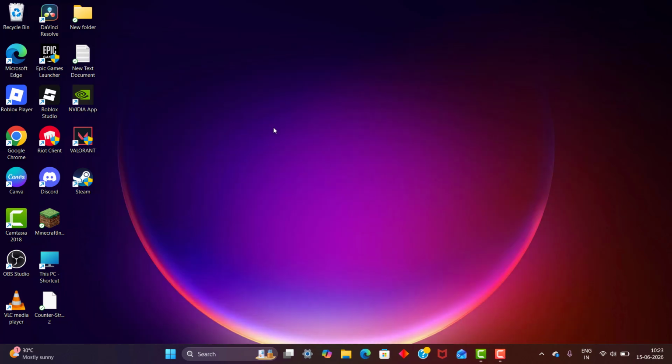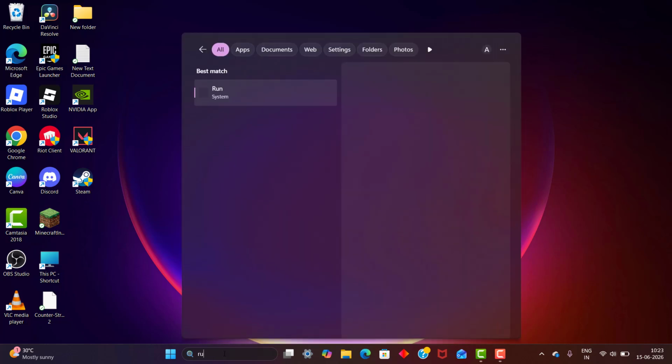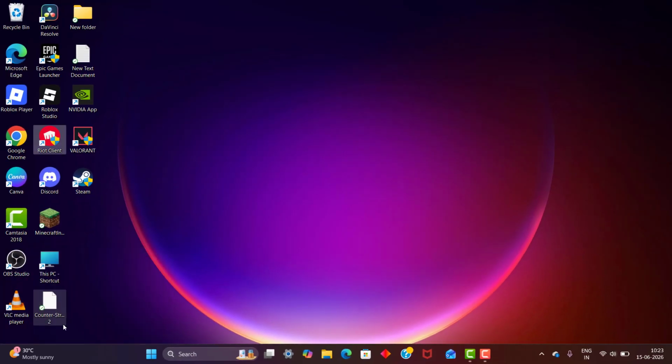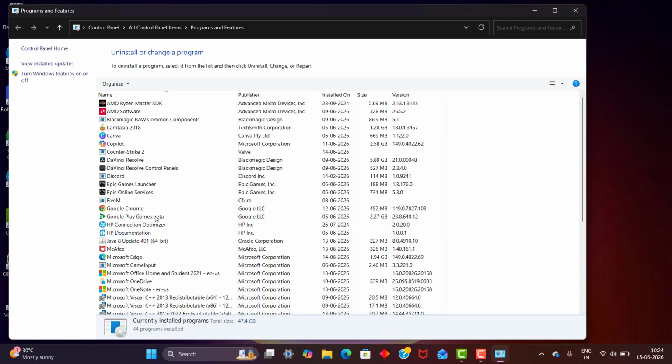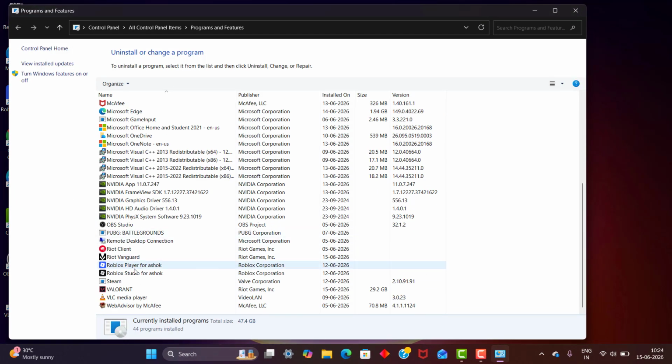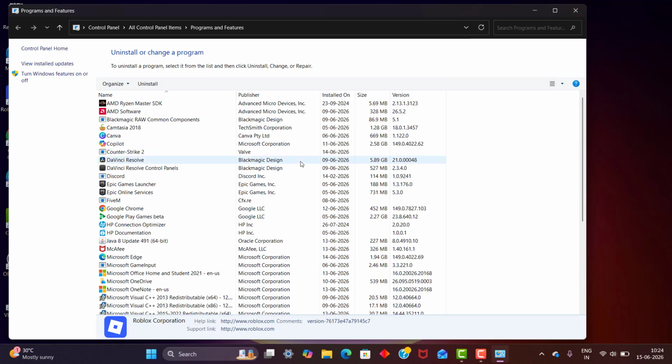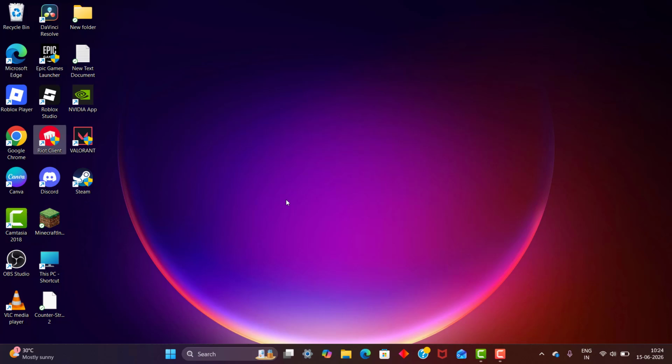In the next step, reinstall Roblox. For this, first open up Run and type the following text: appwiz.cpl. Type it correctly and click enter. The uninstall page will open. In this, you need to search for Roblox and uninstall it. Once the uninstall is complete, close it and come to the next step.